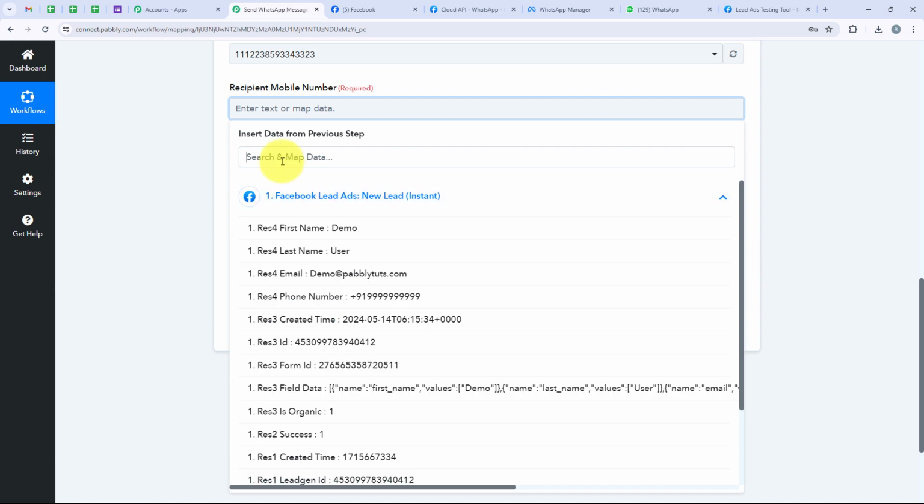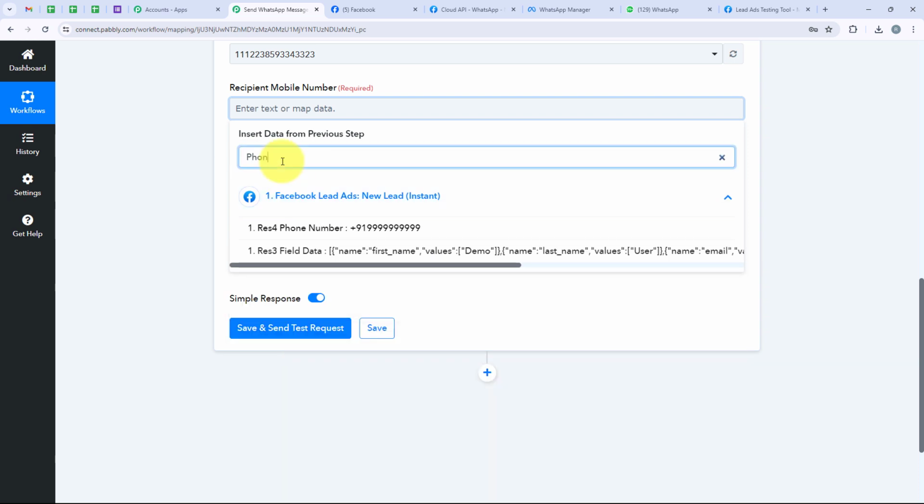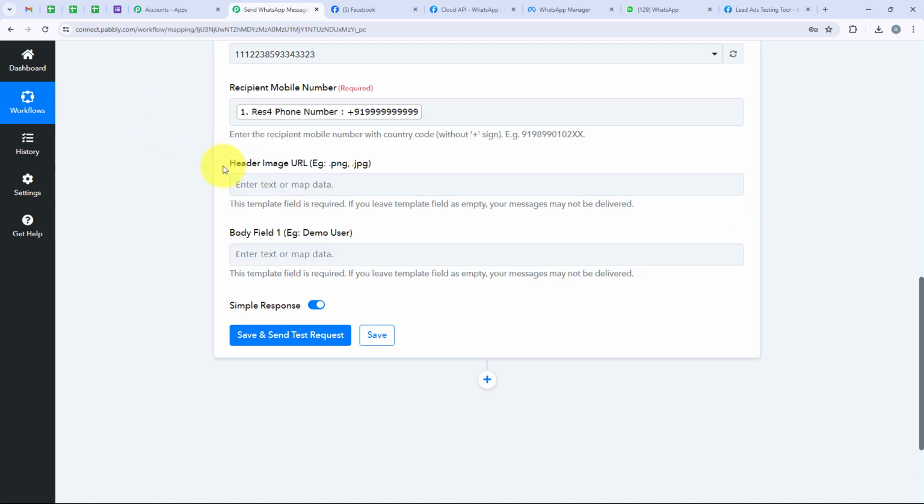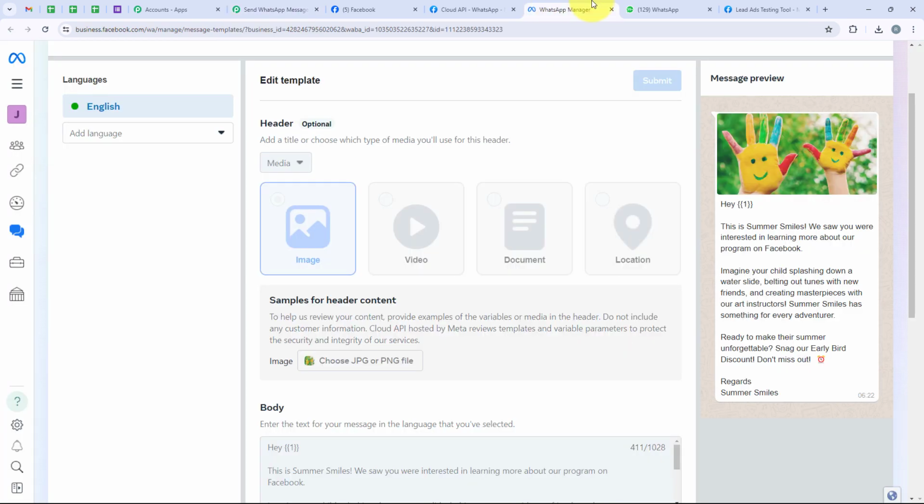We are going to open our response and search for phone number. And over here you can see the phone number. So I'm going to map this. And now it is asking me for the header image URL. So for this, we are going to open our template. And over here, you can see that I have entered an image URL for the header right over here.